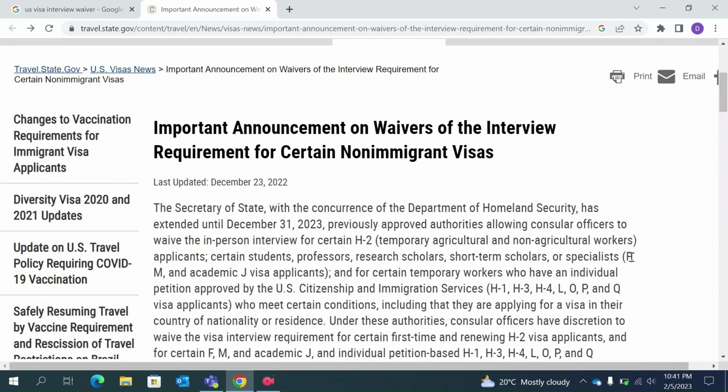So having made this clear, if you are a student and you are applying for an F visa, then depending on your profile, the consular officer will let you know whether you need to appear for your interview or not. Therefore, it is imperative that you fill your DS-160 correctly. Again, let me reiterate this: you need to properly fill your DS-160 and make sure every piece of information is correct, so that you may not need to appear for your interview.